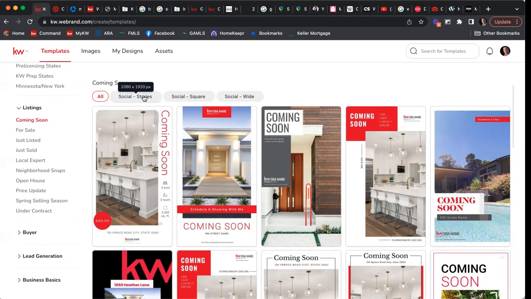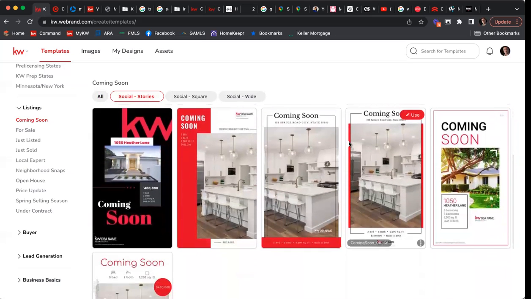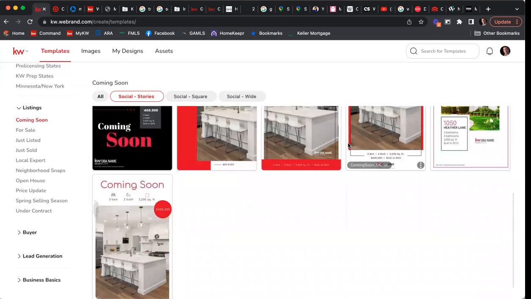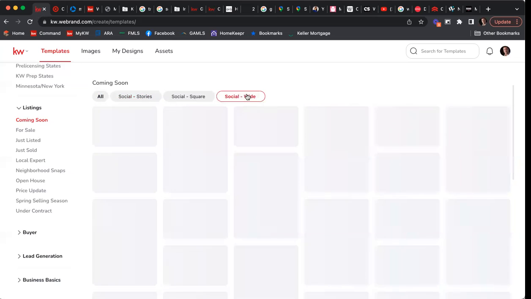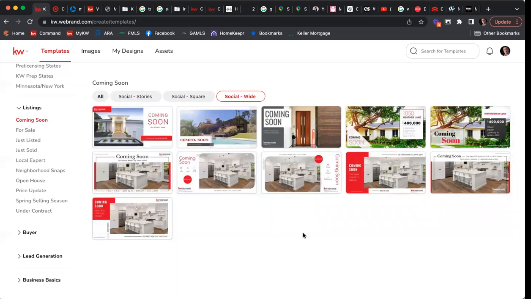So if I know I want to share this across my Facebook and Instagram stories, I can click social stories, and then these templates are going to be designed to be shared in that story function. But if I know I want to share this on Facebook, I'll click on social wide, and now it's going to show me all of these templates, but formatted for Facebook. As we go through all the different template types on the left-hand side, it's going to have different sizes, so that way you can pick which one works best for you.